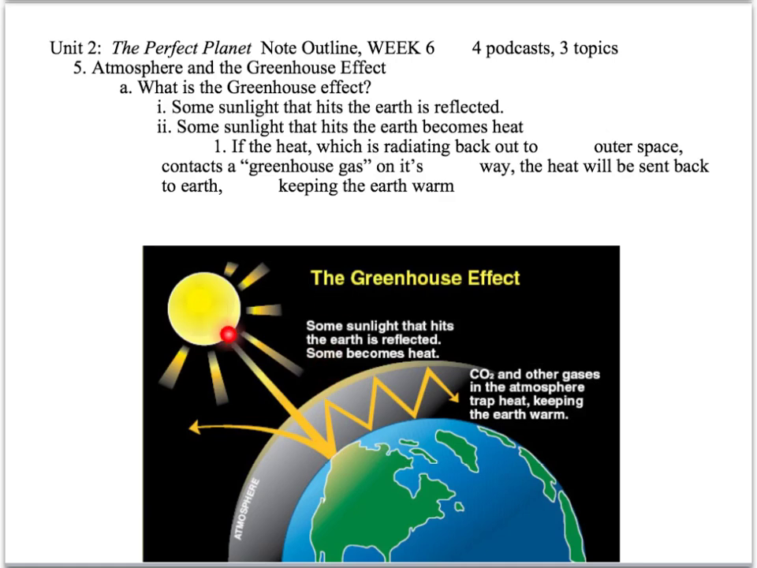But if that sunlight becomes heat and it contacts a greenhouse gas in the atmosphere, it can be directed back down to the surface of the planet. And then it's going to be trying to escape again, and it's going to hit a greenhouse gas and be directed back down to the surface of the planet, and so on. So that's the greenhouse effect.